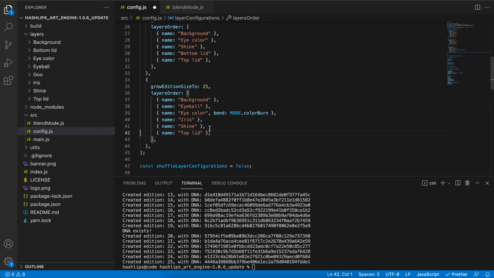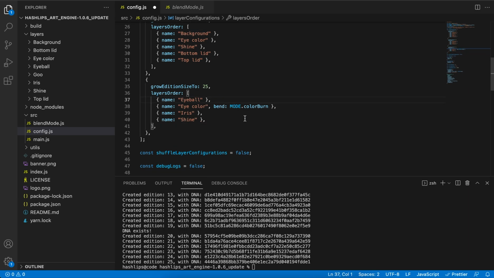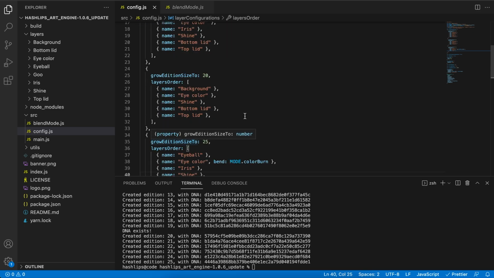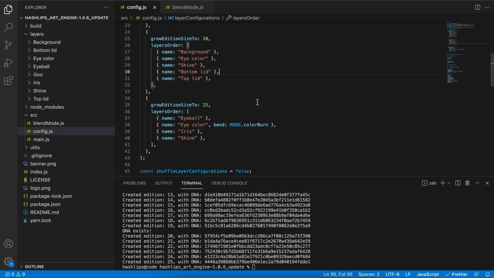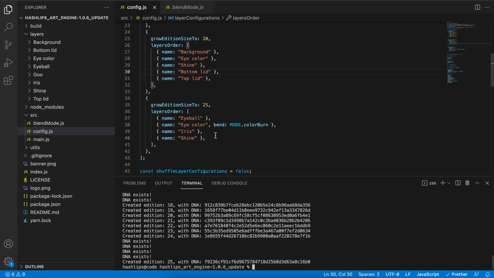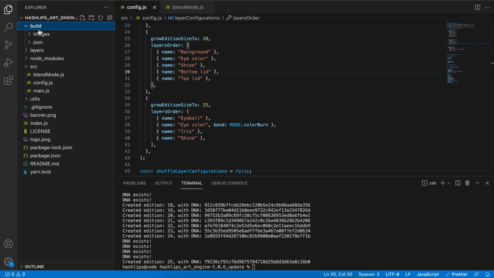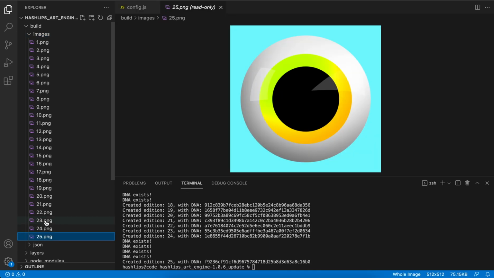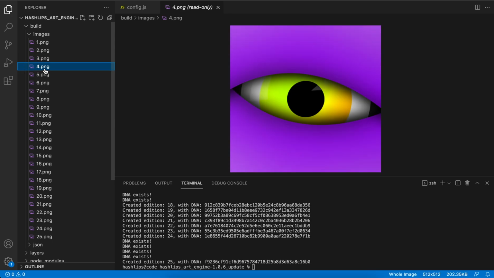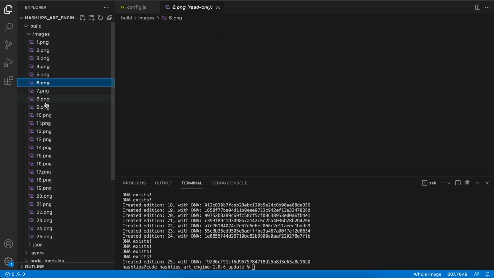The bottom lid, I'm just going to simply get rid of, or maybe the top lid as well, I'm going to get rid of, and the background. So you can see that there's quite unique layer configurations over here. When I now am happy with my layer configurations and I render them, I'm going to type in node space index.js. When I render this, you can see that it renders from 1 to 25. And if I open the build folder now, there will be 25 images. You can see that the first 10 images are our usual, purple lids with the eyes, and it looks cool.